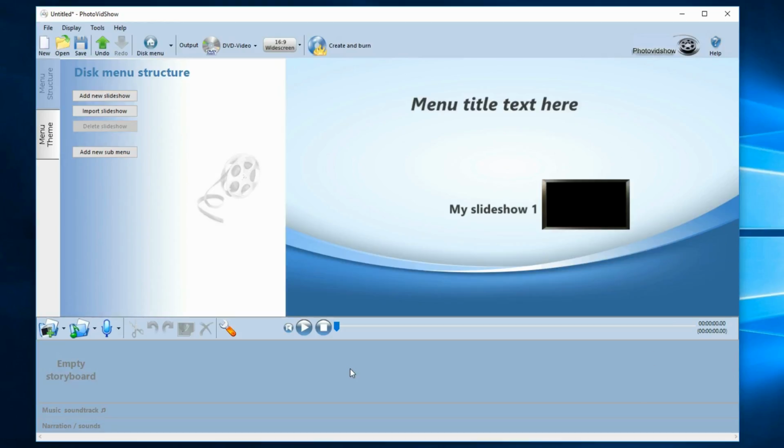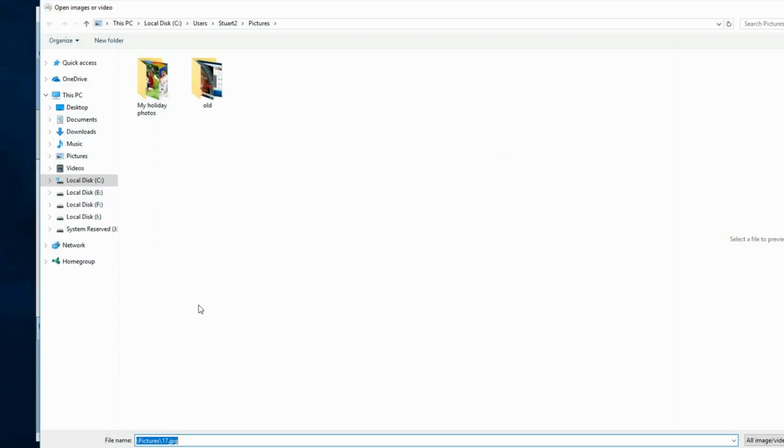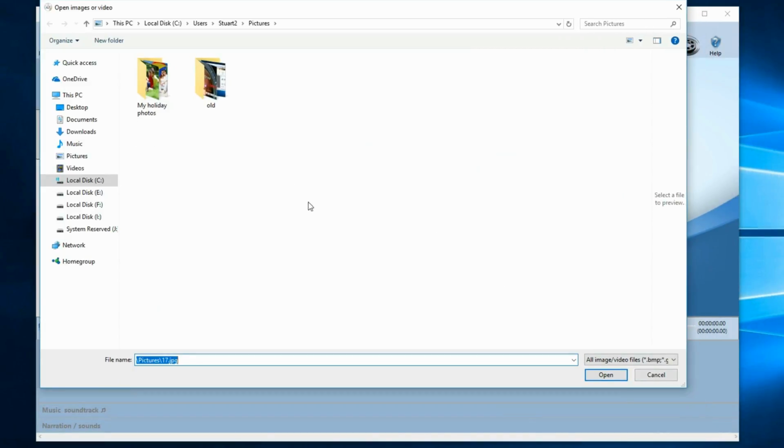Okay, let's get started. To add photos or video to your slideshow, as discussed on previous tutorials, what you need to do is left click the Add Pictures or Video to the Slideshow button here. So we're going to left click, and what it does is show you a File Explorer window. By default, PhotoVidShow goes to your pictures folder here, but your pictures or video may not be stored there, so you'll have to navigate on your PC to wherever your photos or video is stored.